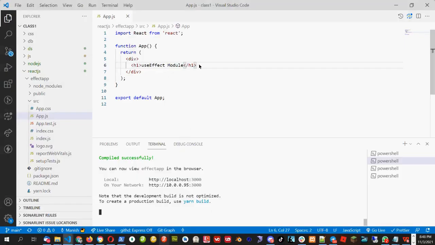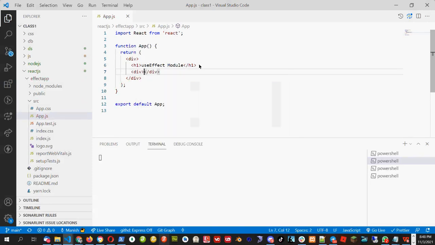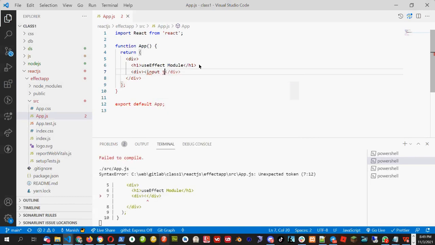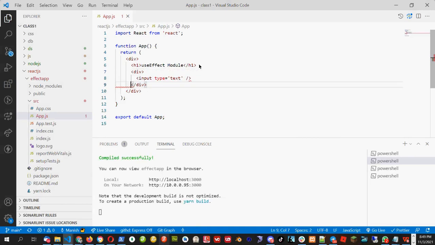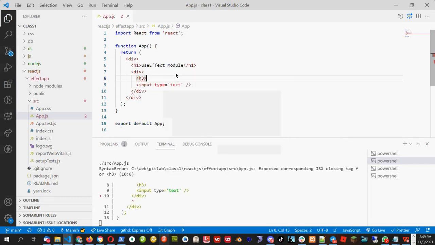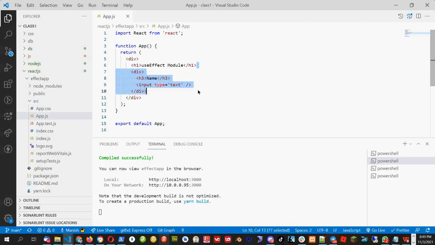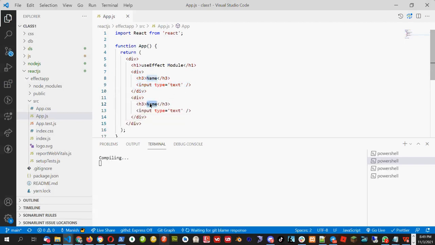Okay, so first I will create two input boxes here. So div, I will say input type equal to text. So this is one input box, and I will do another one. Here I will give some label h3. Maybe I will say my name. I will take name in this input box, and I will copy this, and I will take my age.